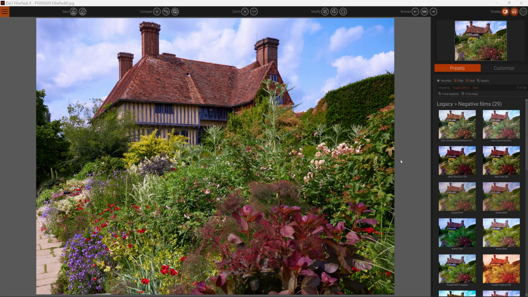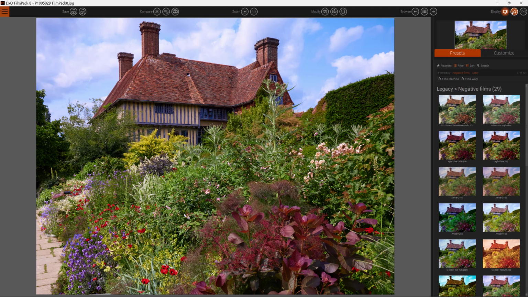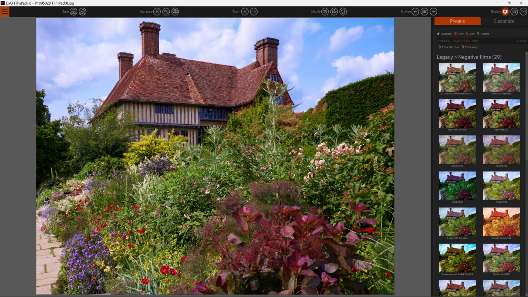So now looking at the main purpose of FilmPack 8, it is to provide you with simulations of various film stocks, whether they be color negatives or color slides or black and white slides in fact. Looking at the right hand side here, we'll close this navigator down. We don't need that, as the preview window on the left hand side will display the colors.